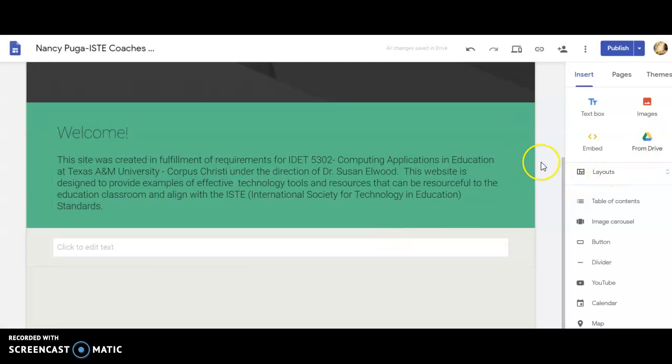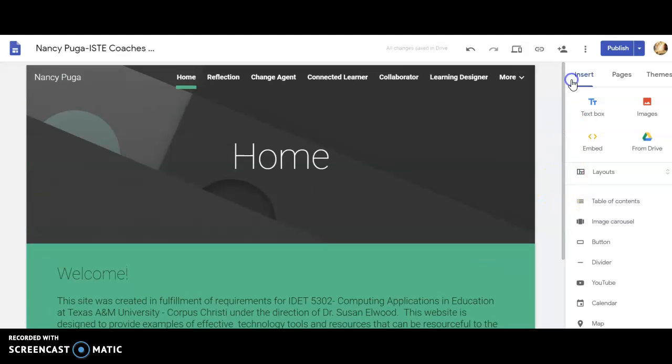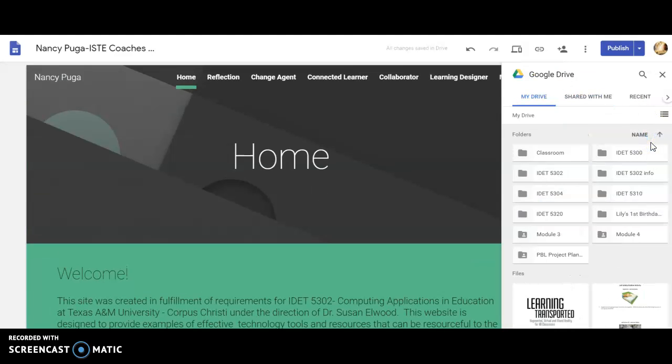You can also insert artifacts from your drive, documents, or things of that sort that you've created, files. You just go to your Google Drive, click on it, insert it, and it'll go in there.